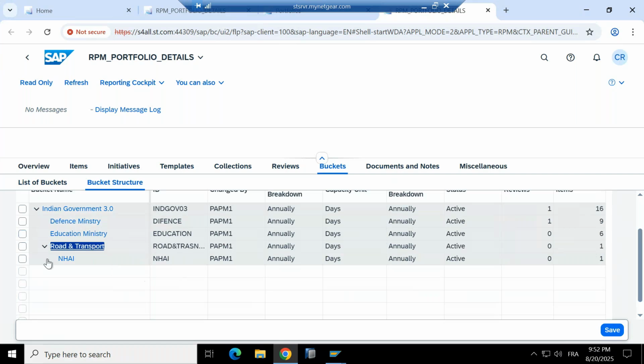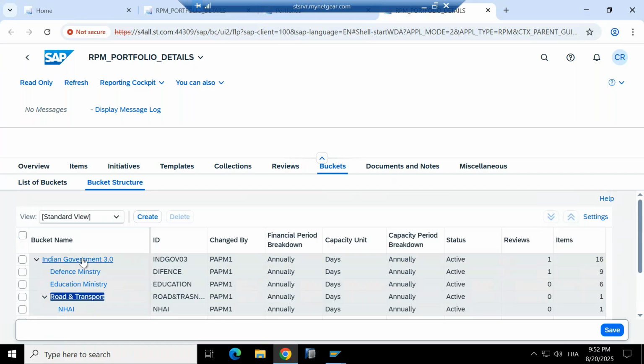Further, we can have other departments in the same way. So whenever a new project is going to be started, this NHAI will submit one proposal in the form of an initiative. So just try to understand here. Let's say this is my bucket. Here is the first level of bucket, you can see here.